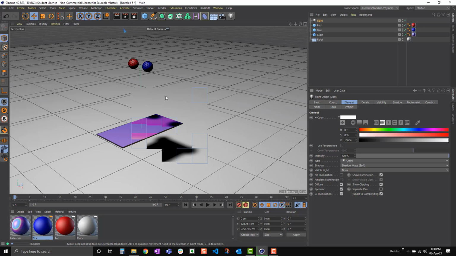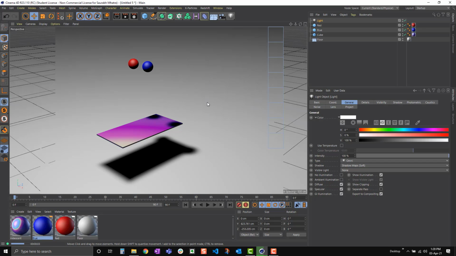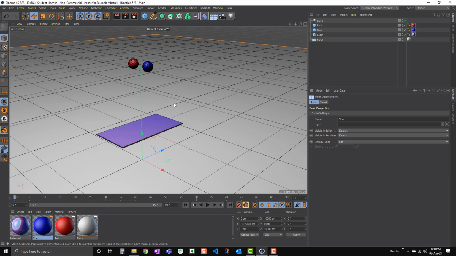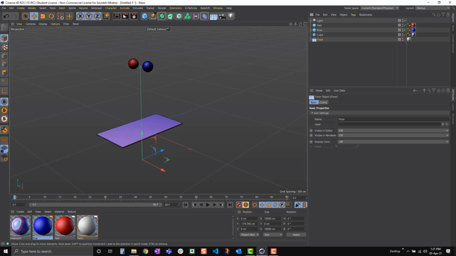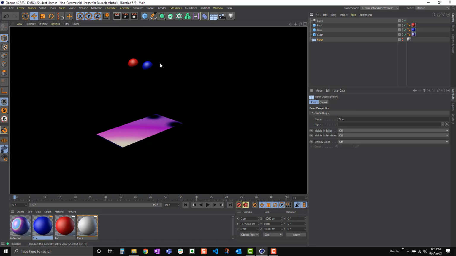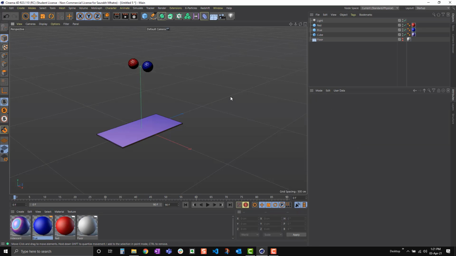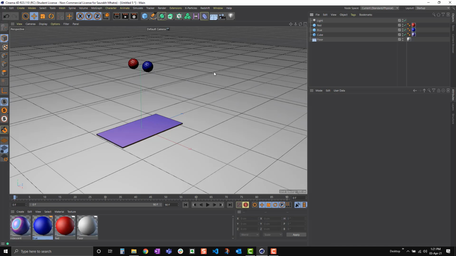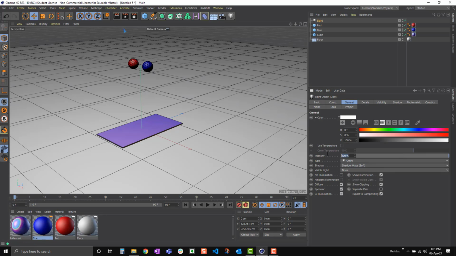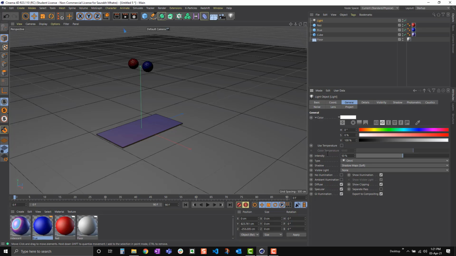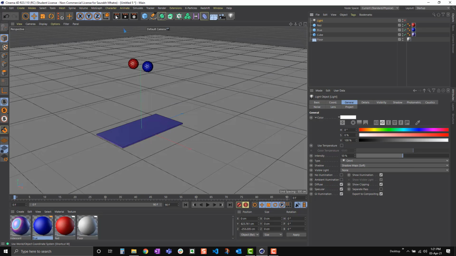Now you can see the quick view that we have. Maybe for this exercise we do not need the floor. Or let's just keep it. I'm going to go to the light and decrease its intensity to 50 or something. For now I can even just turn off the light so that we can see our objects more clearly.